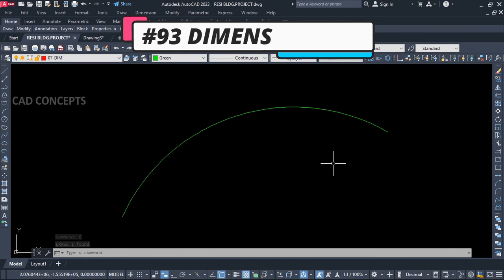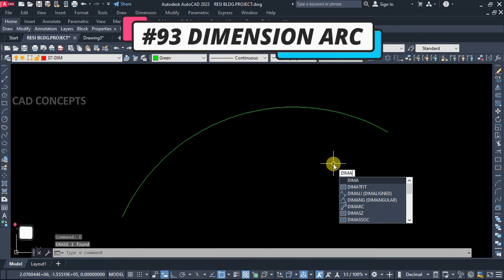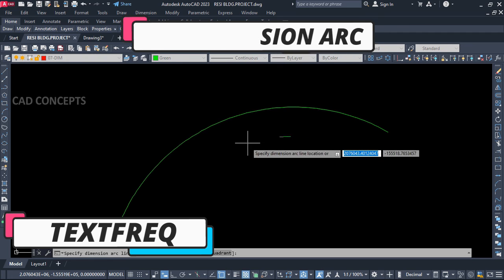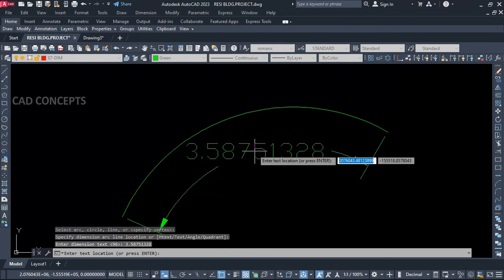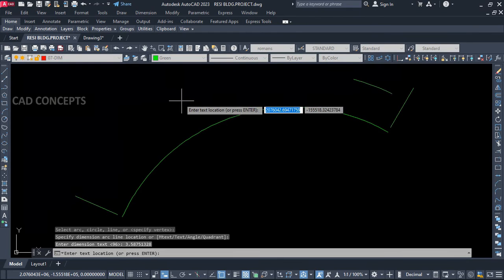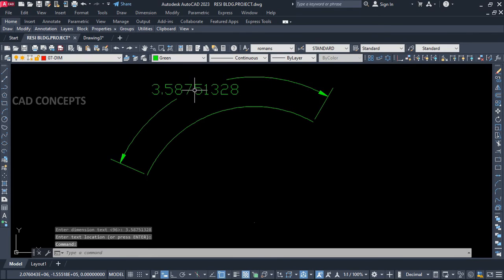93, dimension arc, DIMA command, click over the arc. This is your angle, okay, and this is your value. You are getting 2 points in one time, as you see here.